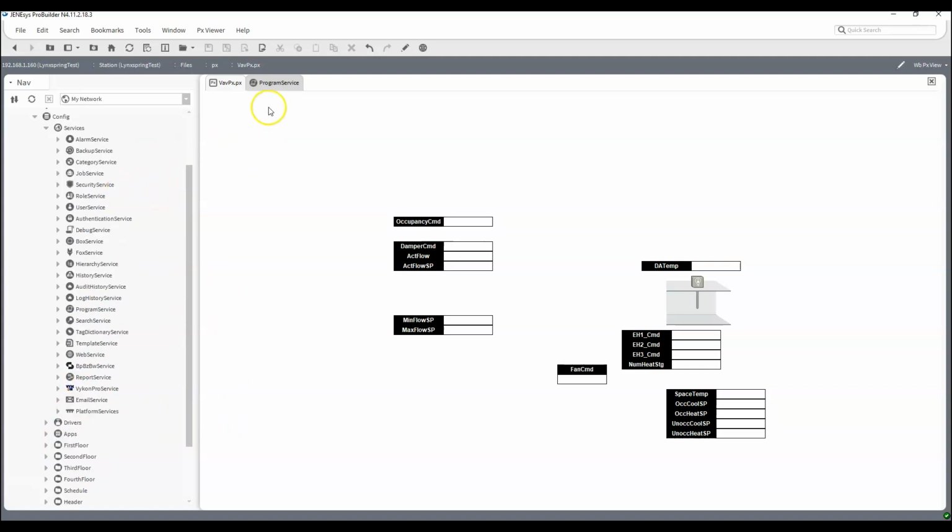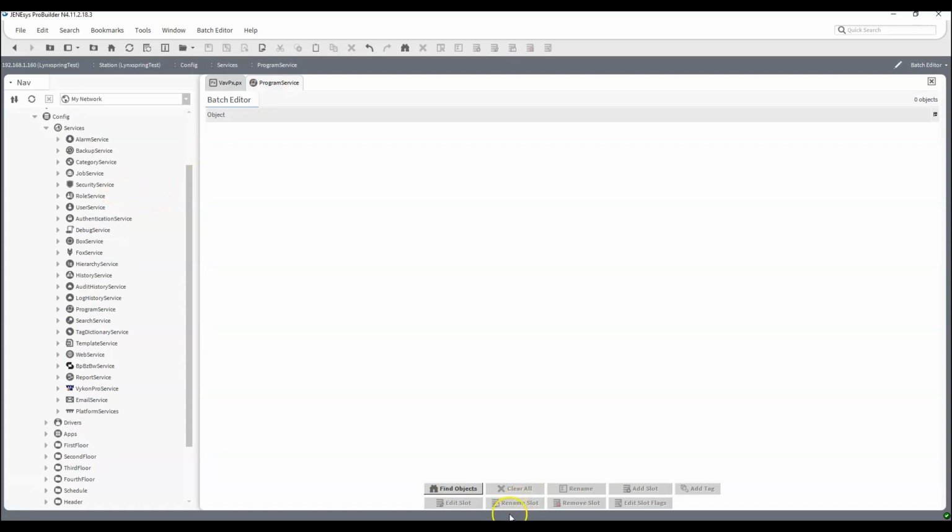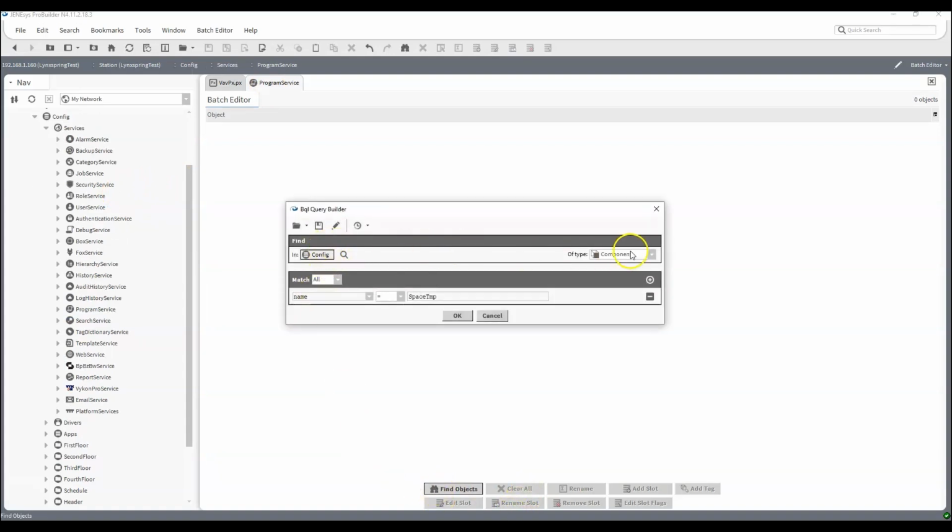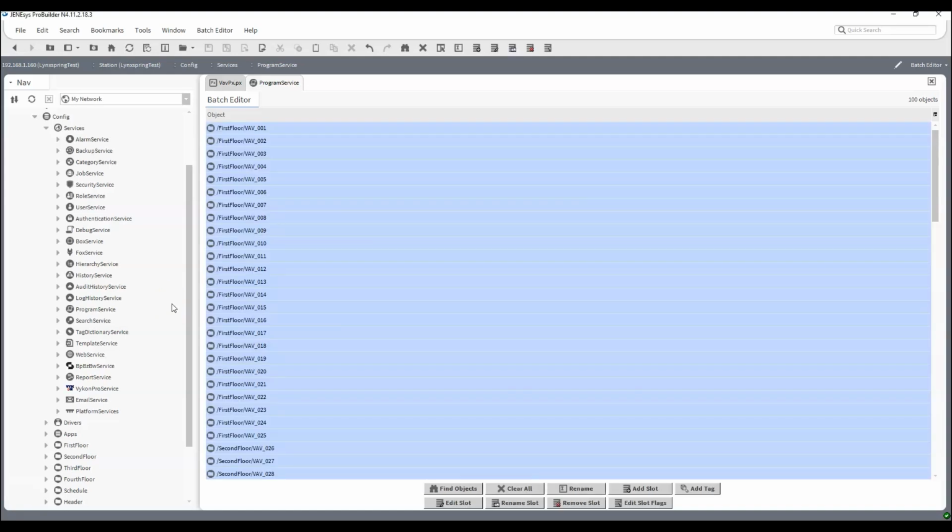So now let's go back to Program Services and clear all. I'm going to find my objects here, and now I'm going to look for the folder component where name is like VAV asterisk. And now it's brought all my VAV folders in. Now what I'm going to do, instead of just renaming everything because I don't want to rename, is add a slot to this folder.